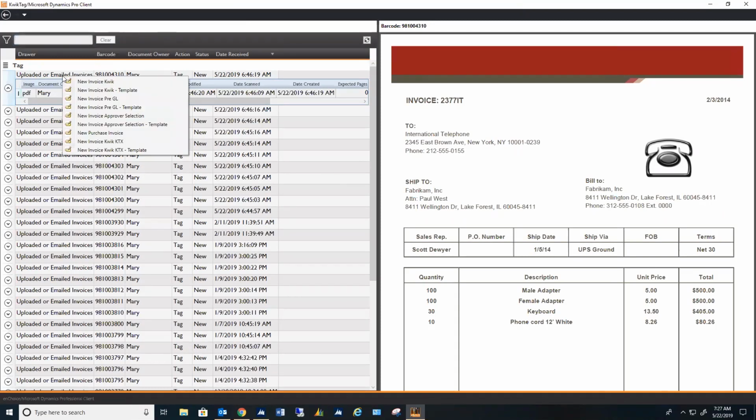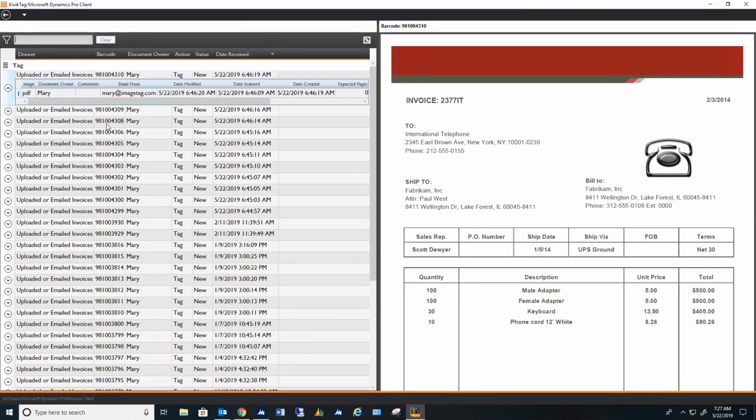Okay, now I mentioned that we'd take a quick look at templates. So we created one a second ago for Advanced Office System, but I see this next invoice here in my queue is from International Telephone. Well, chances are I have a template for International Telephone because we pay them every month. You know, we have a phone bill, right?